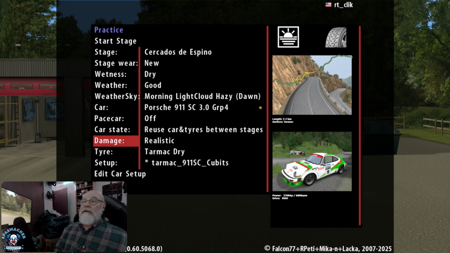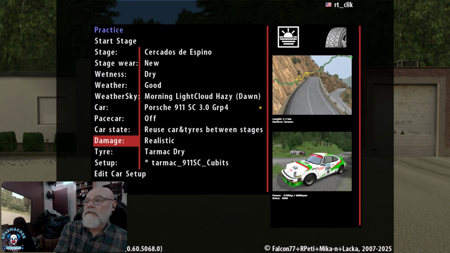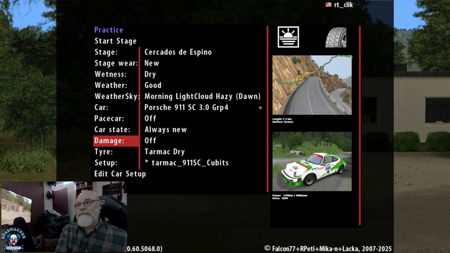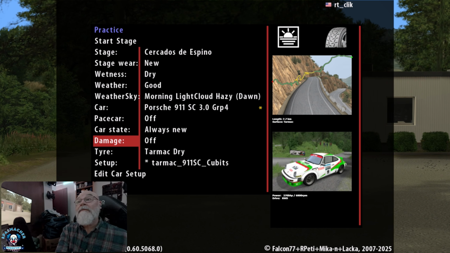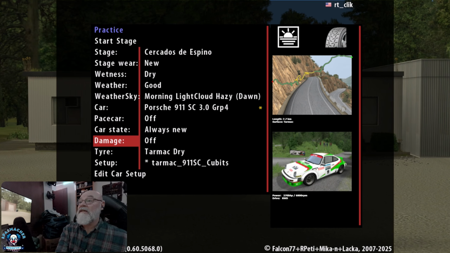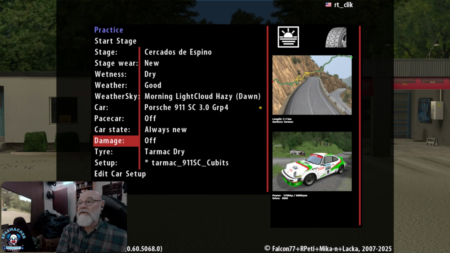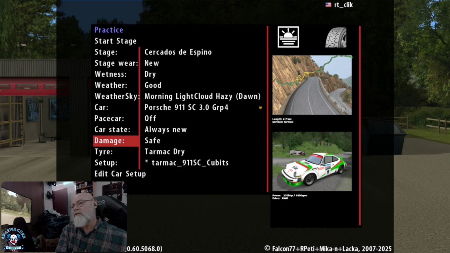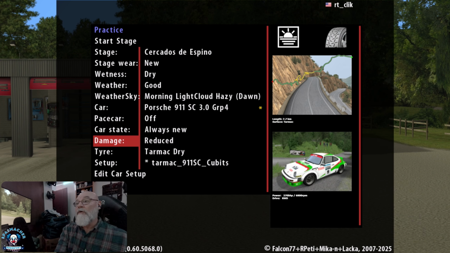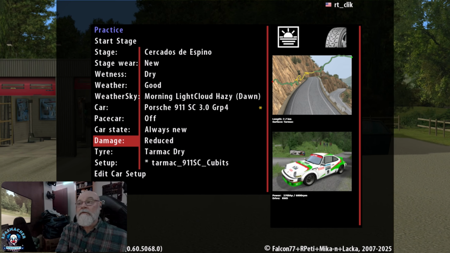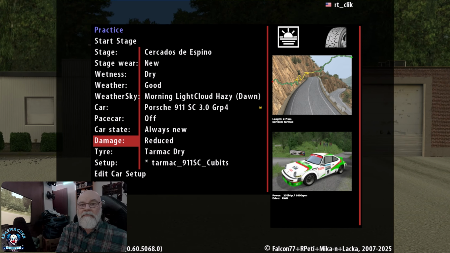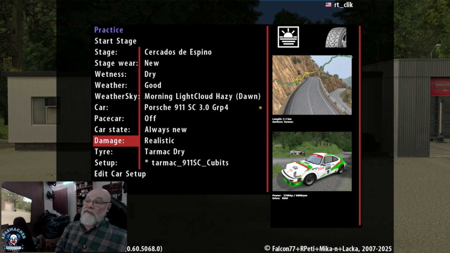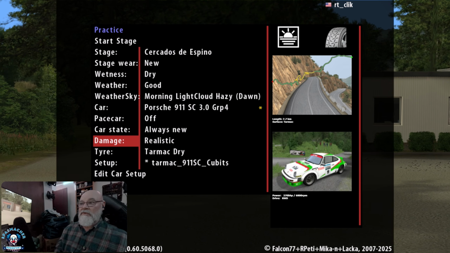Damage, realistic. We actually have a couple of different modes here. Damage off, which actually makes Richard Burns Rally a lot more accessible because you can have an off and you don't have to pay the consequences. Safe, I believe, is just moderate damage, so on and so forth. Reduced is not quite as intense as full damage, but you still pay a price for having offs and damaging the car.